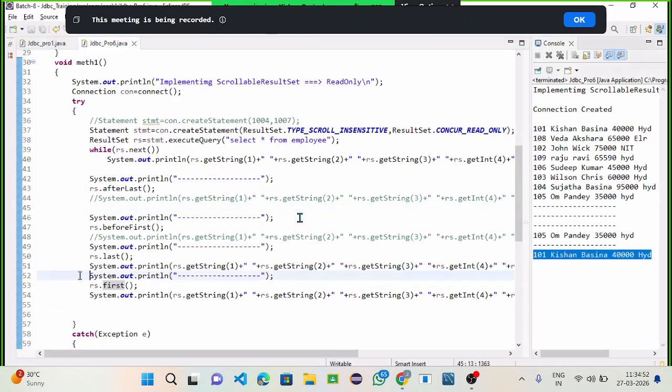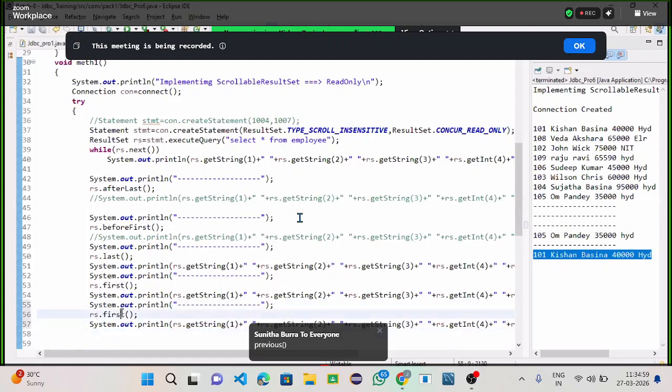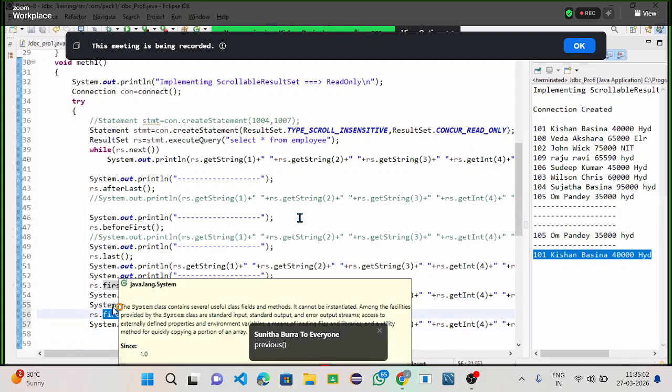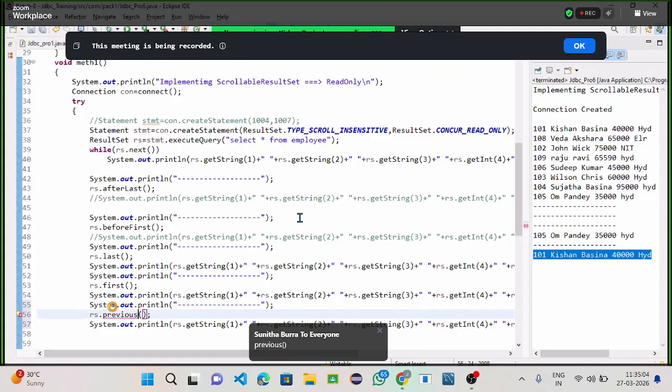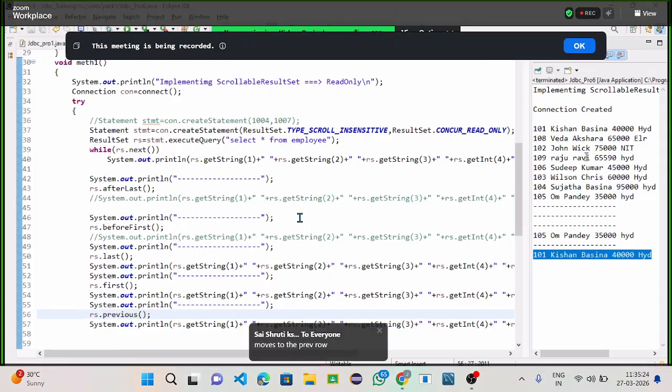Let me try to copy this. And what is the method name? Previous. Okay, here I am going to write previous(). Now, tell me about the previous method. You already wrote the description. What is happening with the previous method? Please tell me. Okay, tell me one thing. What is the return type for the previous method? Boolean. The return type for the previous method is Boolean. What will it do, tell me.